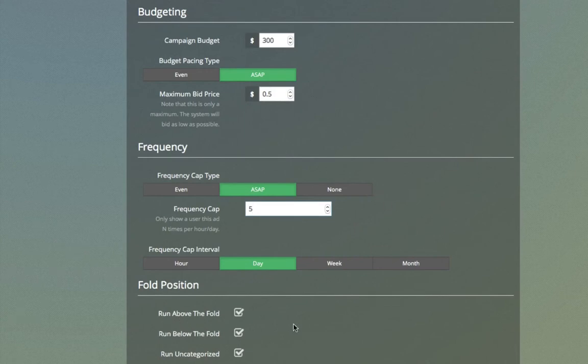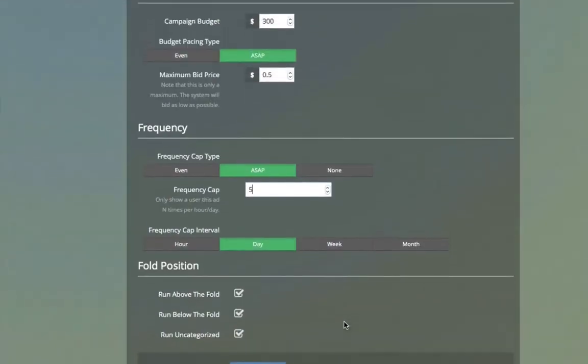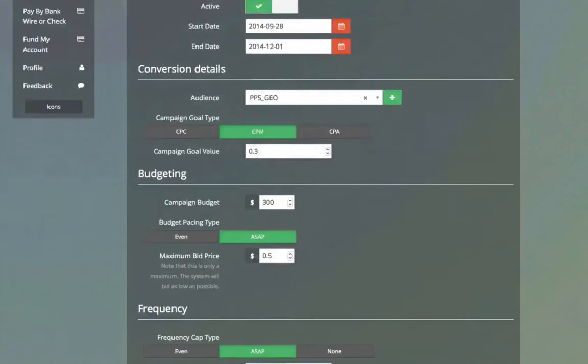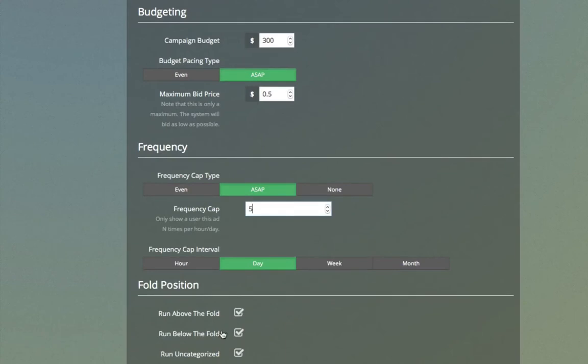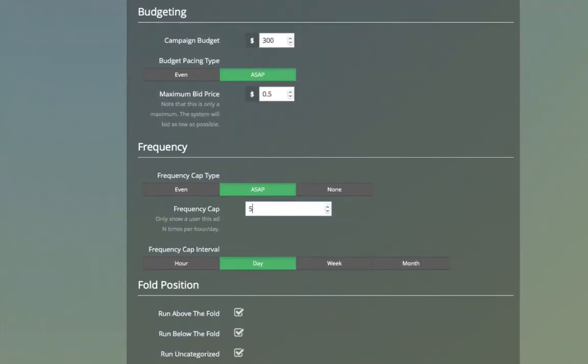And at the bottom, this is fold position. You're telling the system that you want your banners to be placed up top without a person having to scroll at all. And that would be the case of run above the fold. Run below the fold means that once someone scrolls down, you have no objection to your banner being displayed in the second half of a browser window. And run uncategorized means it really does not matter.